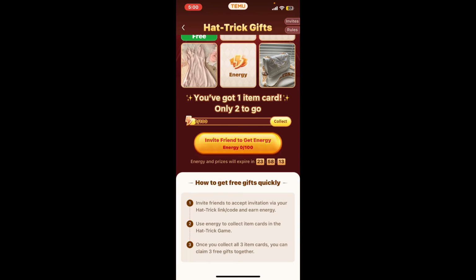Now, once your friend accepts your invitation and creates an account for Temu using your referral link and completes any actions required, like making a purchase from Temu, you'll receive the free gift that you just selected. So that is how you will be able to invite friends on Temu in just a couple of minutes.